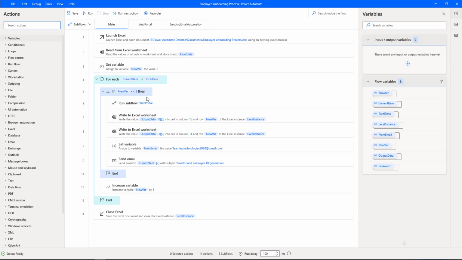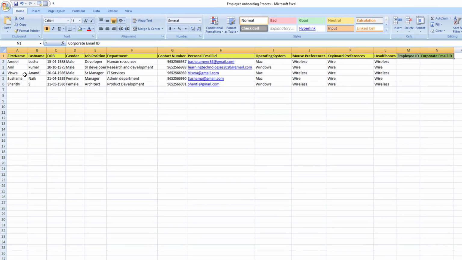I have already developed an employee onboarding process project by using Microsoft Power Automate Desktop. There you can see I have created it with the name Employee Onboarding Process, and by using this desktop flow, we can automate all the tasks which I have shown you right now. Before that, let me show you the Excel which we are going to fill the details in. There you can see I'm having the Excel which has been filled by the HR. There we are having a lot of columns: first name, last name, date of birth, gender, job position, department, contact number, personal email ID, operating system, mouse preferences, keyboard preferences, and headphone preferences.